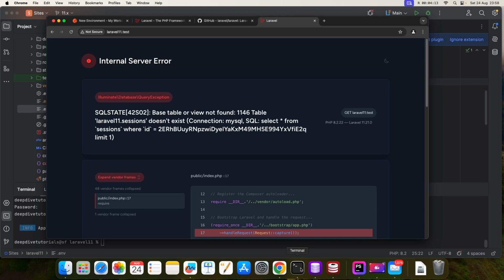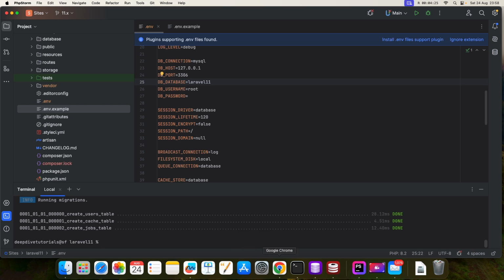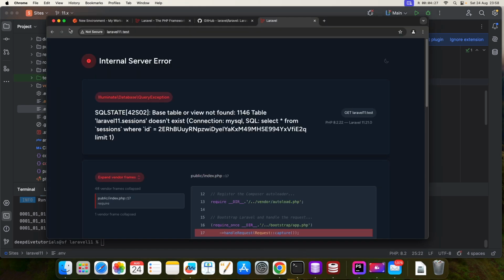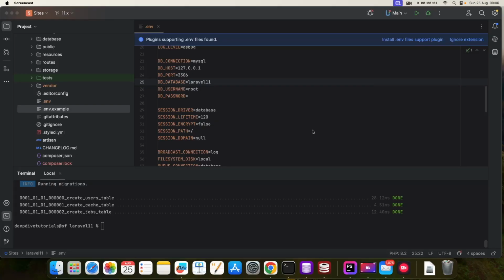Oh, we need to run the migration. php artisan migrate. That's going to run the basic migrations, and we should be able to access the homepage. Once we have the homepage working, the next step is to install the API.